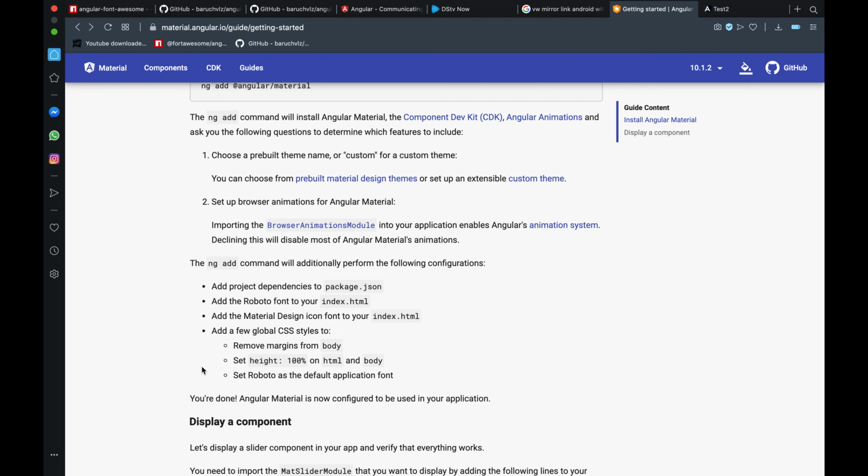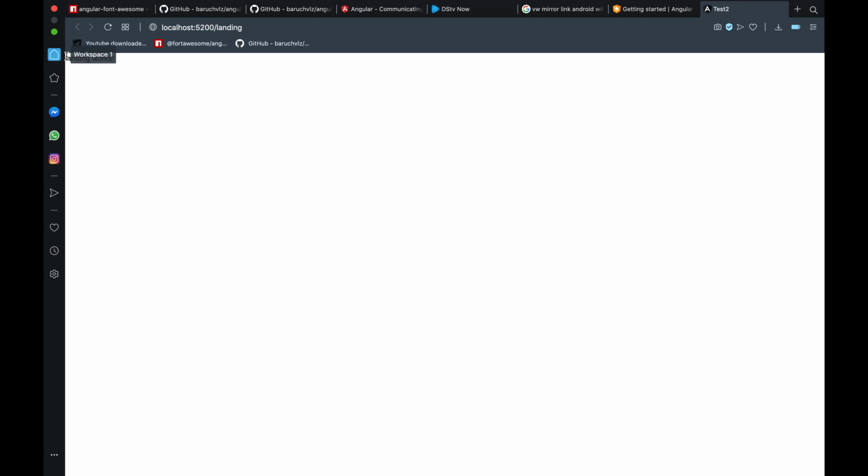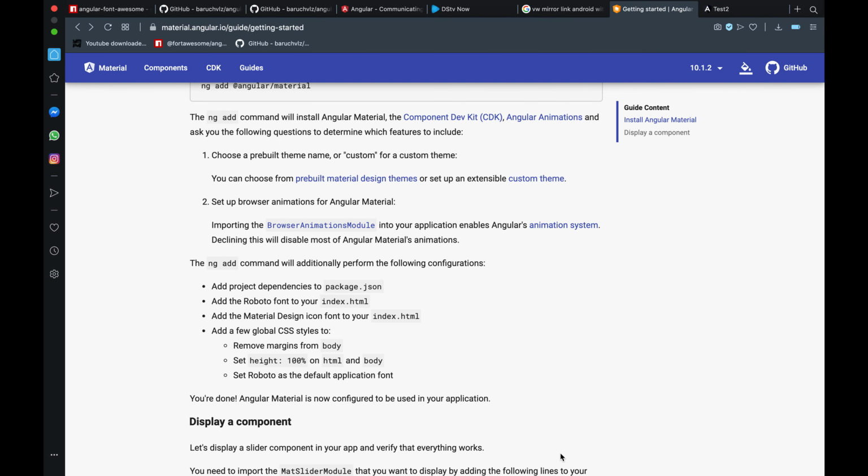And then moving on, add Material Design icon font, which we saw. Add a few global CSS styles to remove blah blah and remove the margins. So as you can check, the margins have been removed on our body. You see, there's no space on top and on the left, so the margins have been successfully removed.